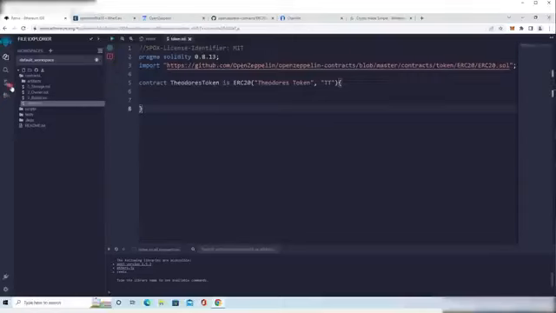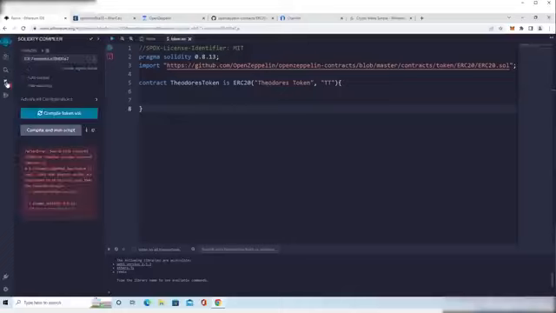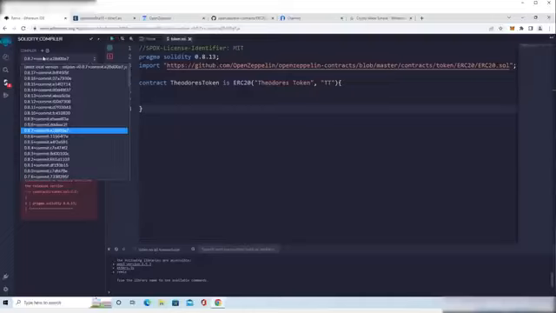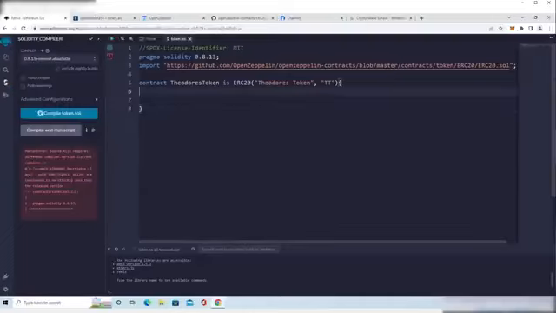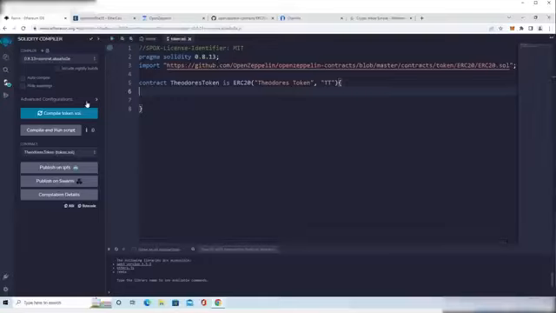So if we go over here to where this red circle is, you can see that our compiler is set to version 0.8.7, and we told it we're going to be using 0.8.13. So the simple fix is just to change this to 0.8.13. And now if we do Control S again to recompile, you'll see that it compiled successfully. There's a green check mark right here.